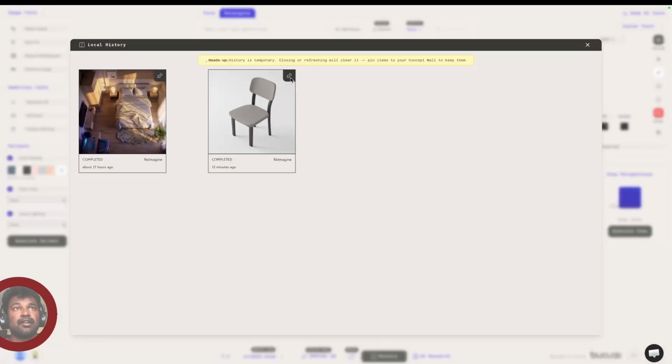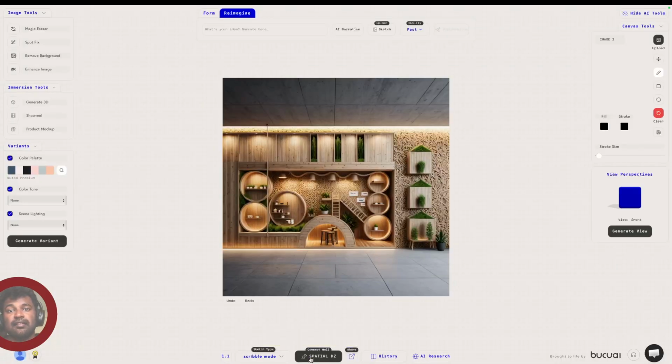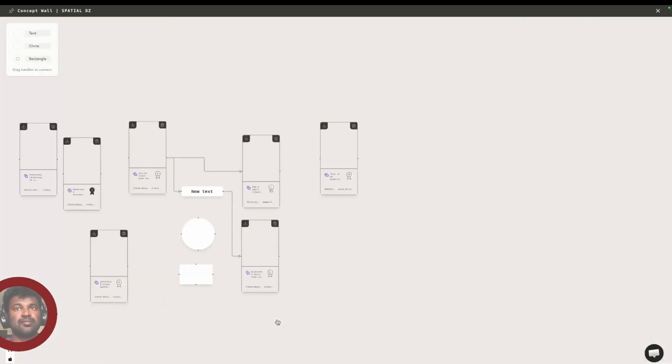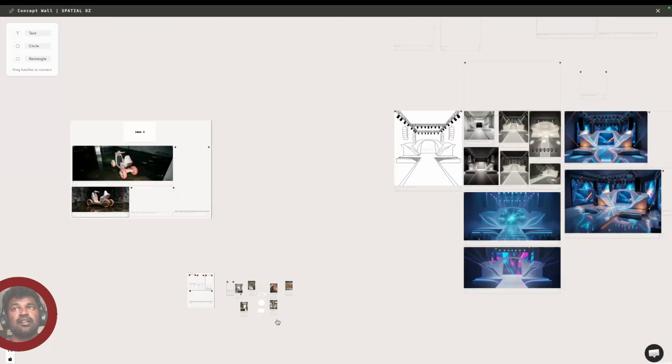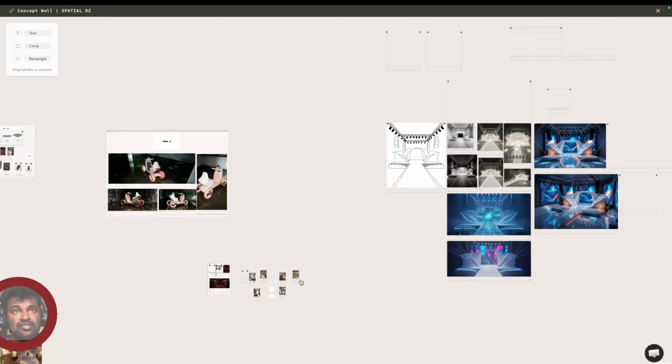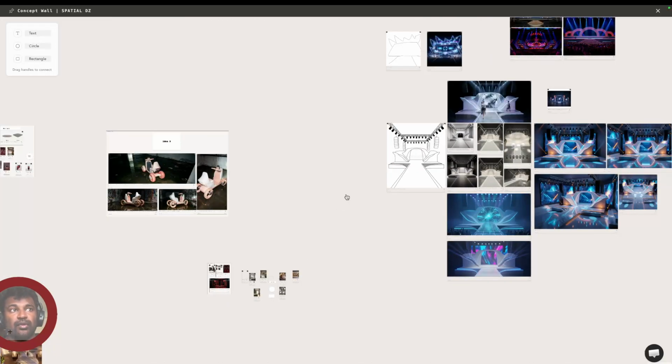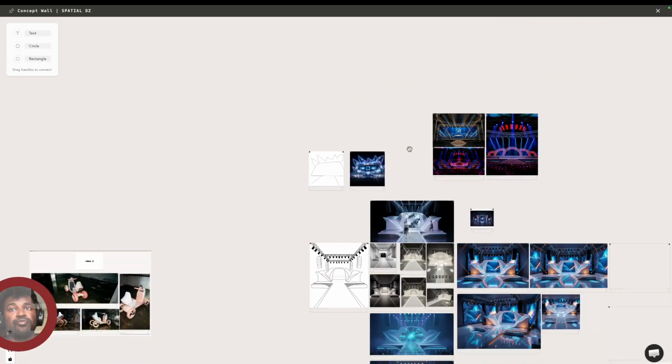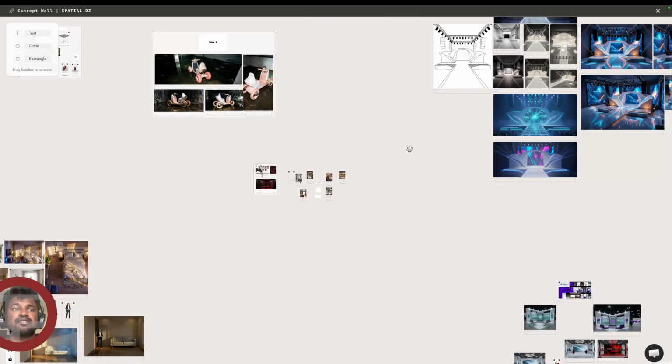You also have a pin option here in the history. You can just hit pin and go back to your work, and that should be added over here into your concept wall itself. So this is the kind of connection that is there between your concept wall and the pins that you are currently generating or working with. So this is how your pins will move into your concept wall, and then you can start segregating.